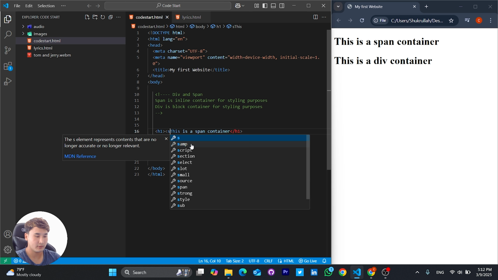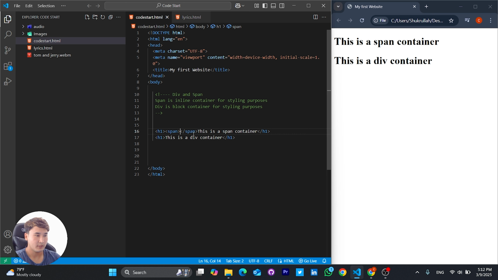So you open the tag and you write span, and then you put the closing tag at the end of this. Let's do the same for the div as well, and we will close it here. So if I refresh my browser, you will not see any changes, but the first one is span, the second one is div. I will use CSS in this tutorial. You don't need to understand the CSS now because we did not talk about it. Just learn the differences between span and div.